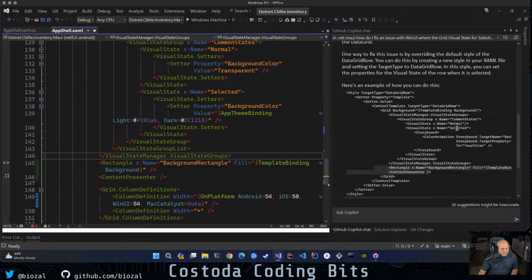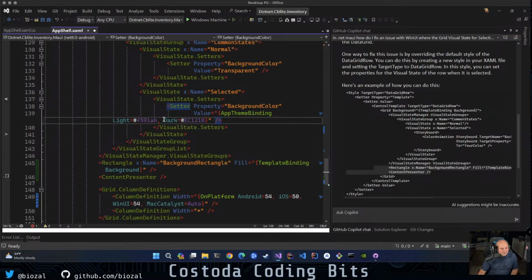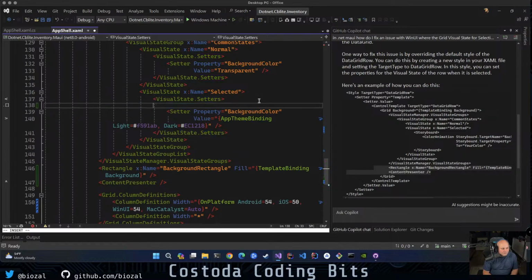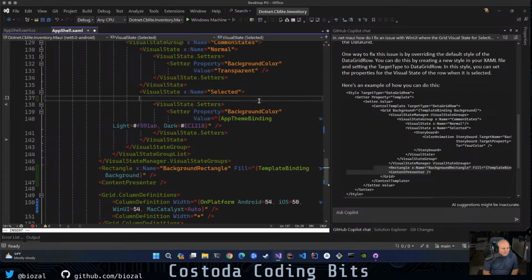So let's see here. So we're saying selected. But then what it's saying, instead of the visual state setters here, where we have it here, right? Well, I guess we are changing the selection color a little bit. But we can actually just take this code right here. So do we have a setter in here? We don't have a setter here at all. So we're going to say visual state setter. We're going to comment this code out.